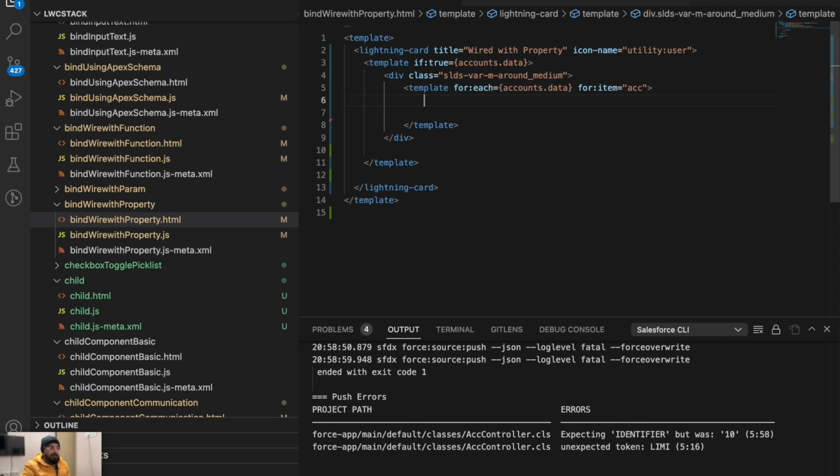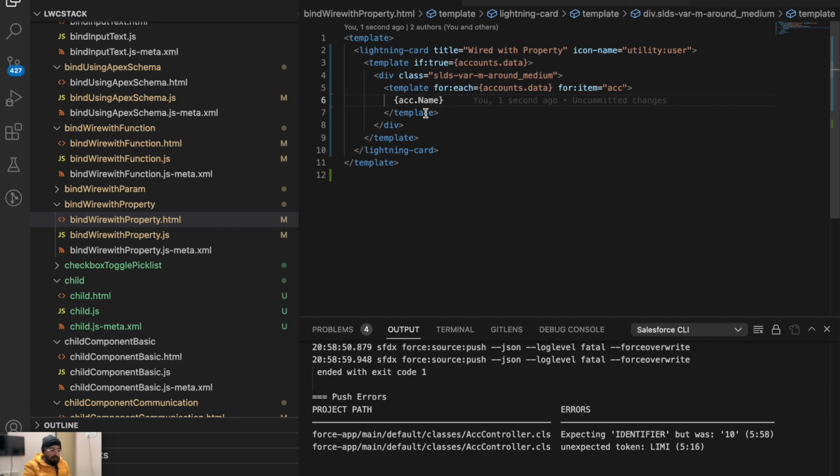Now here you can simply add acc.name. Okay, or to make the UI better, you can add lightning layout item. You can add background color. Let me quickly deploy it.